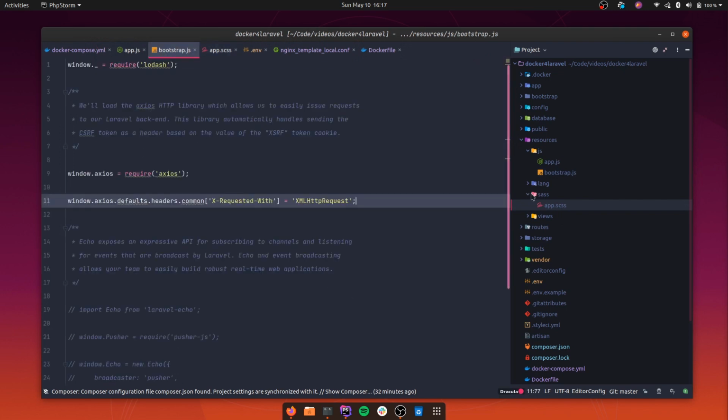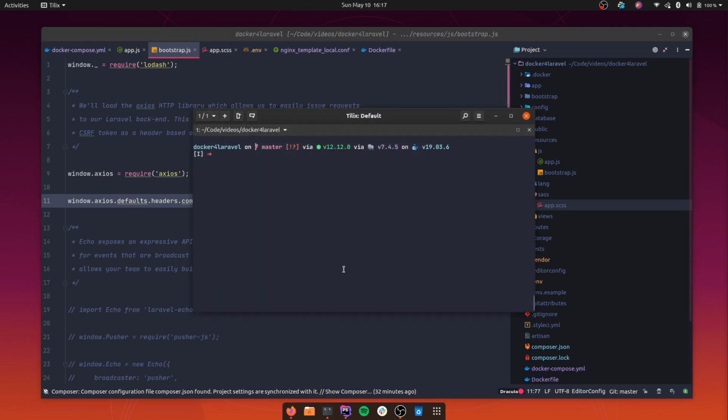We are going to actually be using Bootstrap here, so that's why I'm going to use docker compose exec php, and I'm going to use the UI scaffolding to actually swap my front-end assets to use Bootstrap.